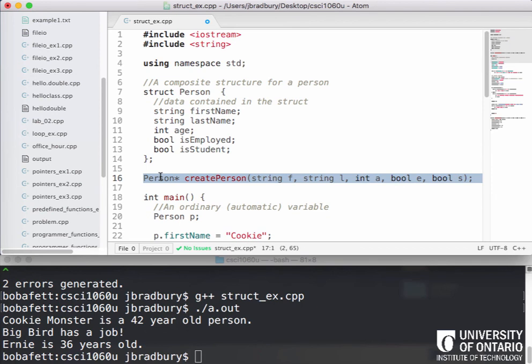So what we're going to see next is how we can use classes and object orientation to not only encapsulate or contain the data, the variables, but also the functions. Things like this create person function can all be within a class as opposed to some being inside a struct and some functionality outside. So that's where we're going next.